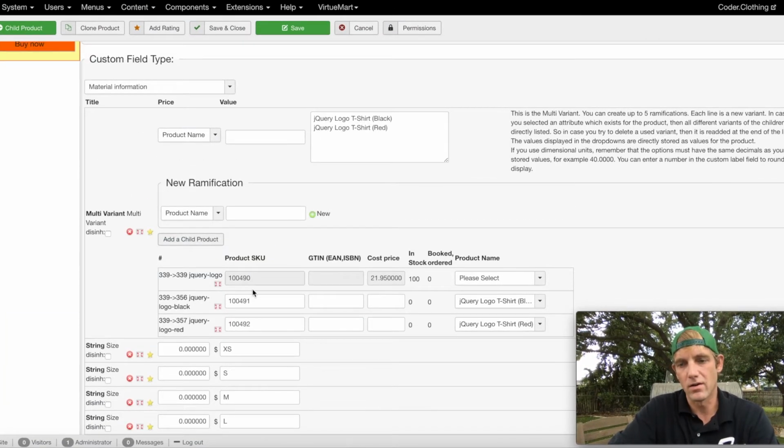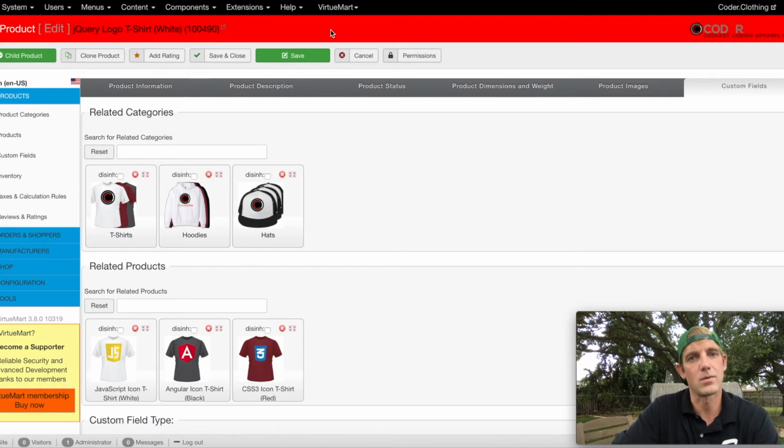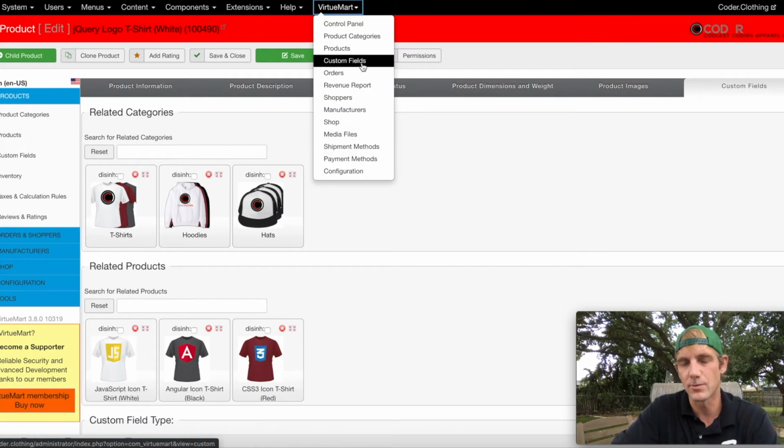This part gets into custom fields. That's where you can do different sizes, different colors. So it's a really powerful platform, guys. If you haven't used VirtueMart, it's awesome. It's very similar to WooCommerce in WordPress, or even a platform like Shopify or BigCommerce. There's several out there.